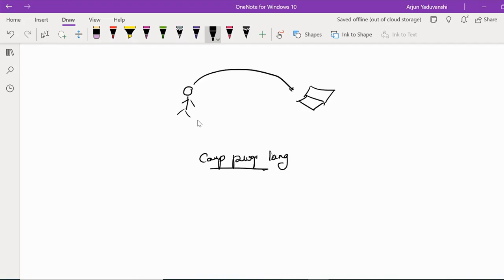Computer programming languages are C, C++, Java, Python, and C#, and many more. Thousands and thousands of languages are there. Only a few of them have got popularity, and among them, our Python is the one. Now, we have C, C++, Java, Python, C#.